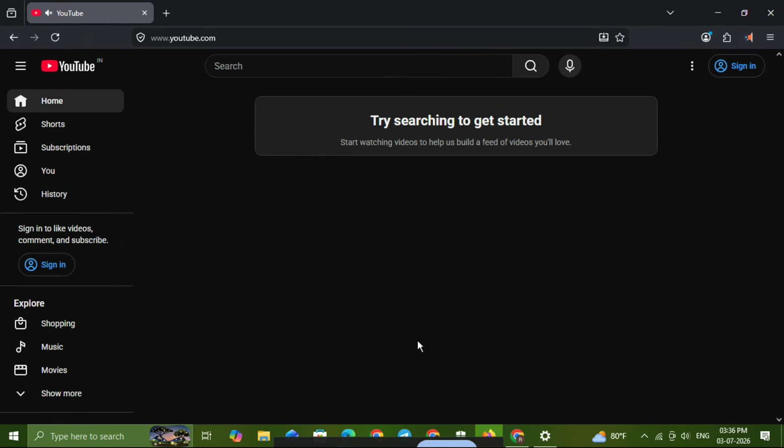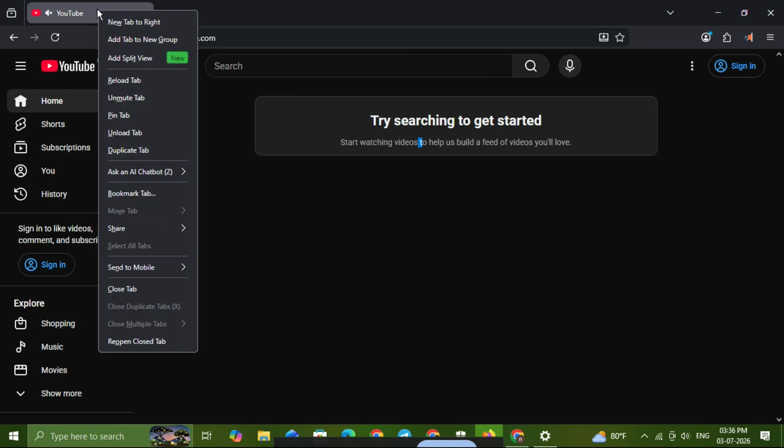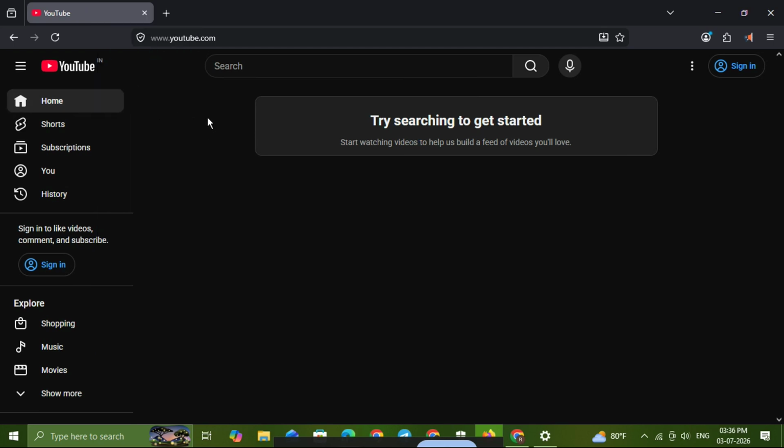First, start with the easiest fix. Look at the Firefox tab that's playing the video. Sometimes the tab itself is muted, even if your computer volume is turned up. To check this, right-click on the Firefox tab at the top of your browser. In the menu that appears, click Unmute. If the tab was muted, this can instantly restore the sound. After that, play the video again and see if the audio comes back.